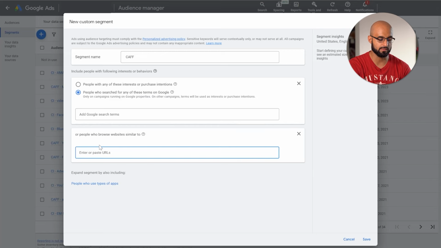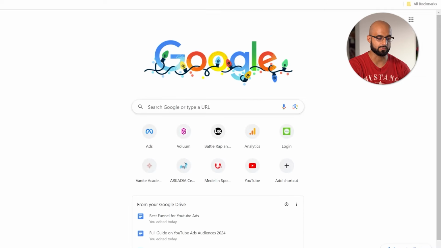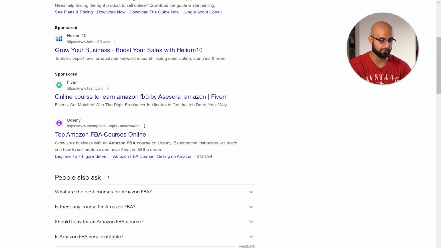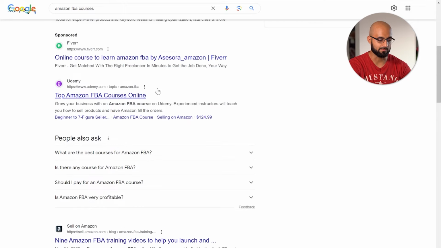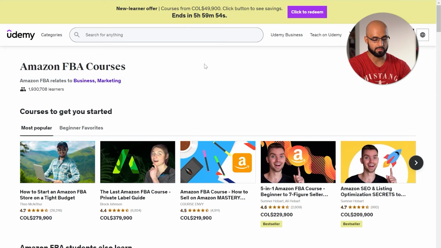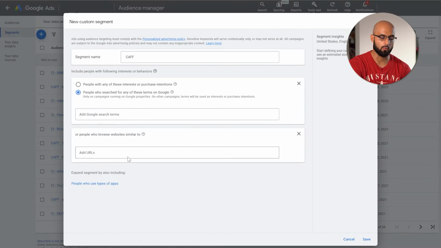Now for custom affinity, this is where you would add the URLs. This is part of the research we're talking about here, guys. If we search Amazon FBA courses, you see there are some sponsored ads in here, some Udemy, and some of these may be low ticket. I've seen that at times. Sometimes these work. Other times it does start generating lower quality leads, because these are individuals who will go to these sites and not necessarily want to spend more than $200 on a course or something like that.